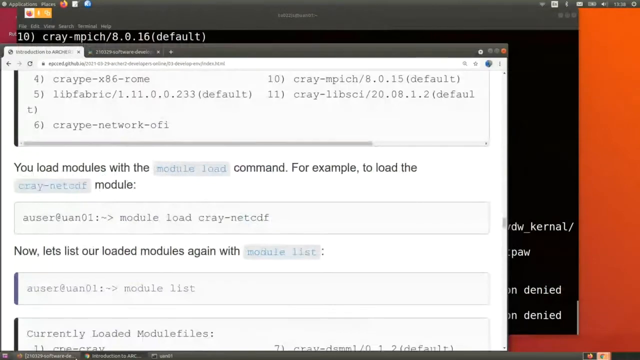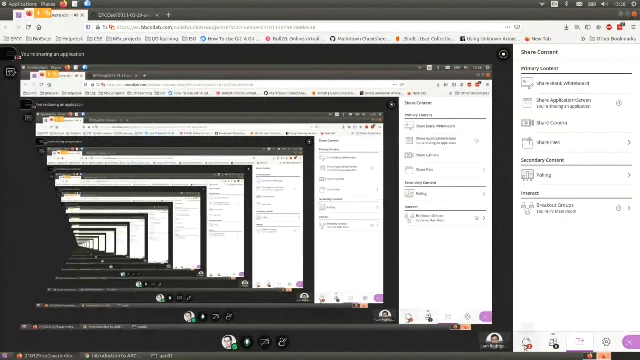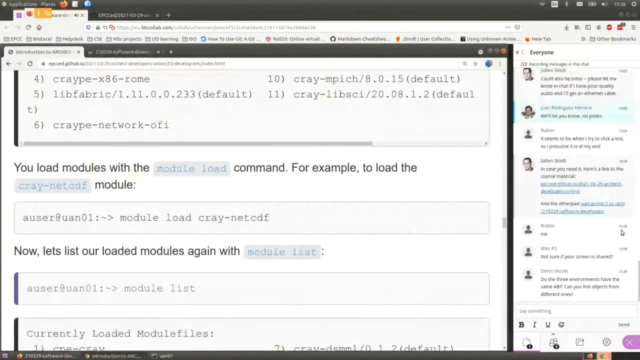Sorry, I heard a question. Do the 3 environments have the same ABI? Can you link objects from different ones? They all have the same ABI, yes, so you should be able to link objects from different ones. Whether you'll get things you like out of that or that work well out of that is a very different question. I would say probably, but do so at your own risk.